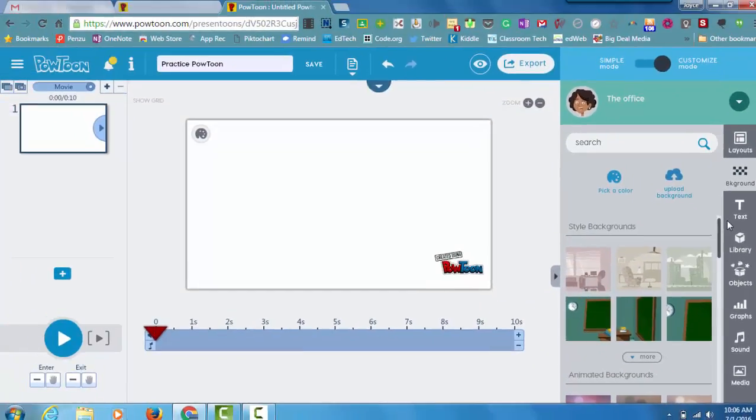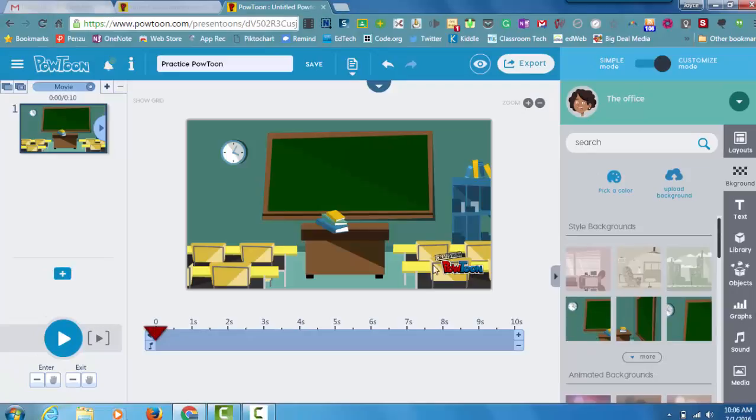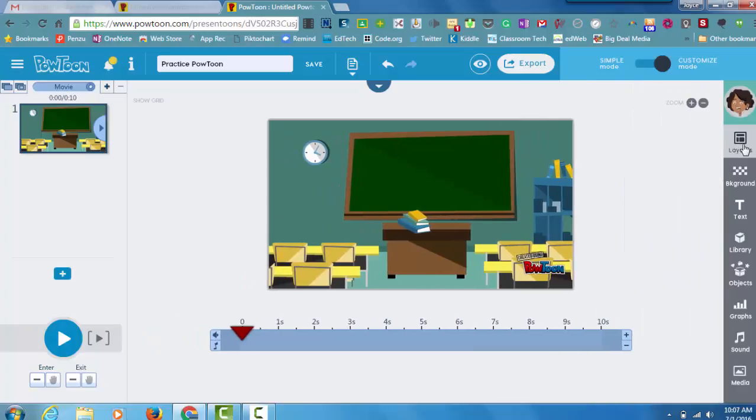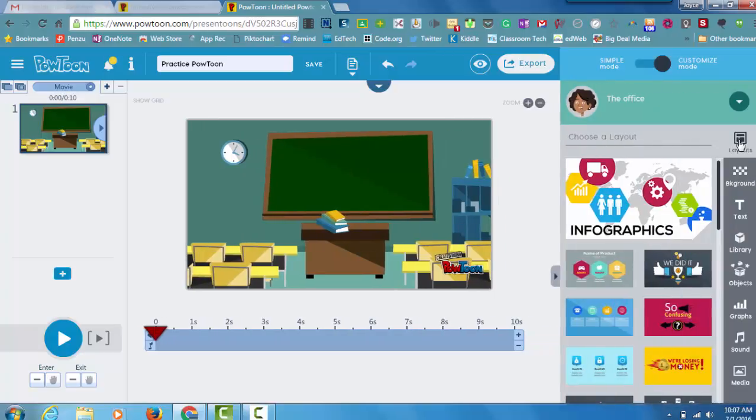So I'm going to pick something simple for now. I'm going to pick that one. When I click, it just puts it on my screen. Now every style has different backgrounds. So if I go back to layouts, if I go to one of the other styles, these are the different backgrounds for infographics. If I go to the styles of different layouts, there'll be different backgrounds. So I want to bring this back up. So now I'm in the infographic style.